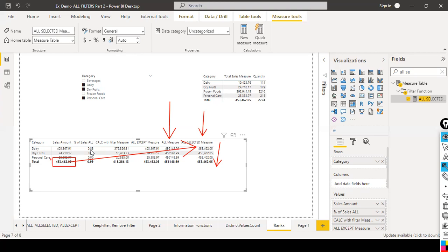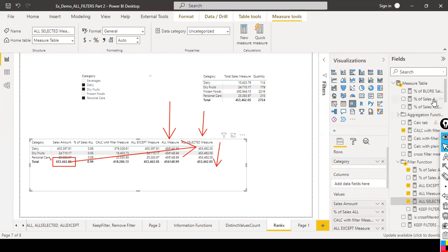Now the question is, okay, this is good. What is ALLSELECTED? Out of these 3 selected, what is the total sales we made? So this value divided by this value, this value divided by this value, this value divided by this value. Got it? So you will get a different perspective. This is the beauty of the ALL and ALLSELECTED functions. I'll show you percentage of sales ALLSELECTED.